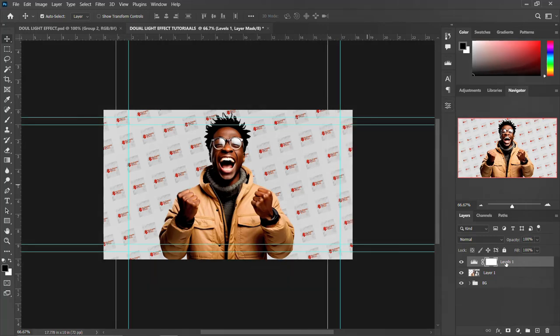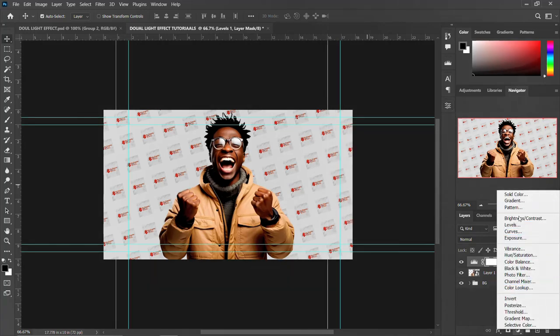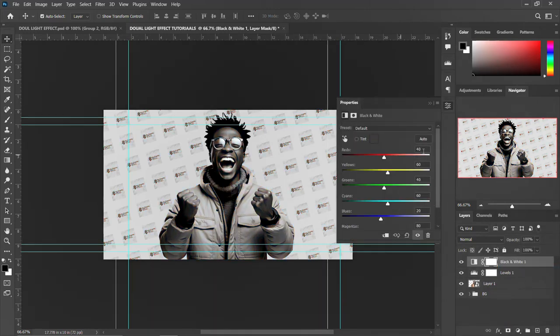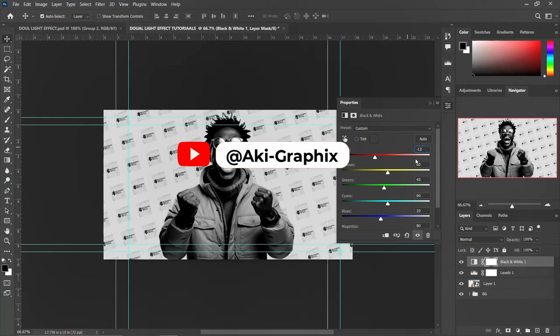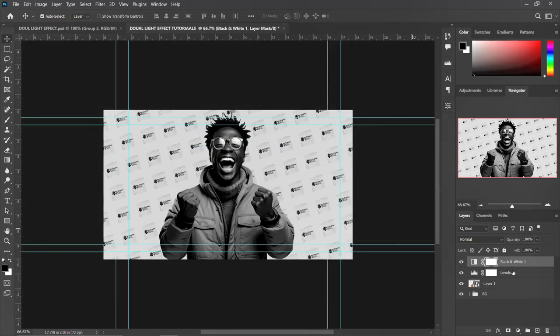Then enter, yes. Then go there again and pick black and white. Let's push here to minus 12. Let's push here to 13. So okay, these are my settings. I push here to -12, here to 13, here to 27, and here 60, here 20, and here 80. Just leave it that way and then close the group.